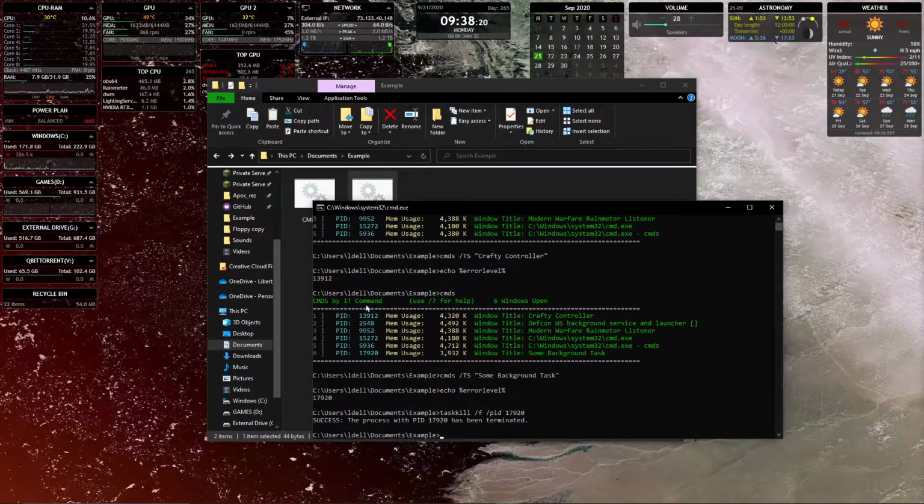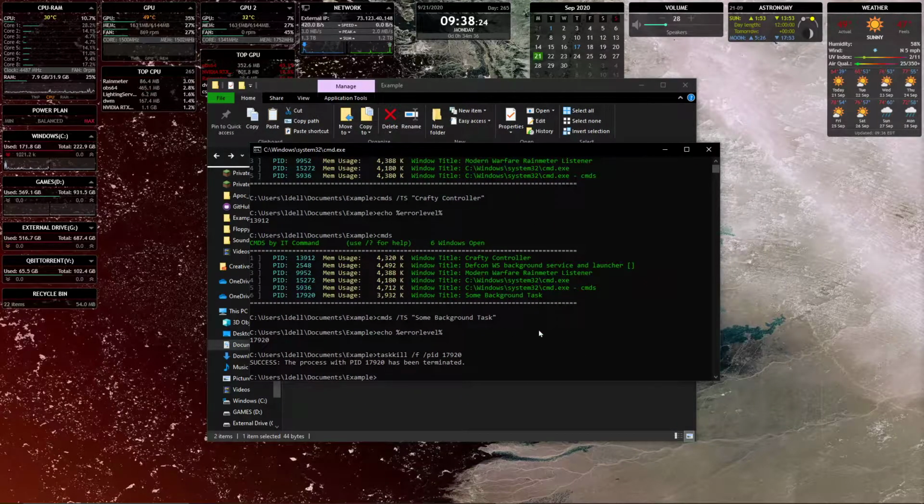It's nice to use this just for checking, oh, what's running? Is that background task I'm launching hidden? Is that working or not? I use it for that all the time. And then also just to use it within scripts to open and close programs.